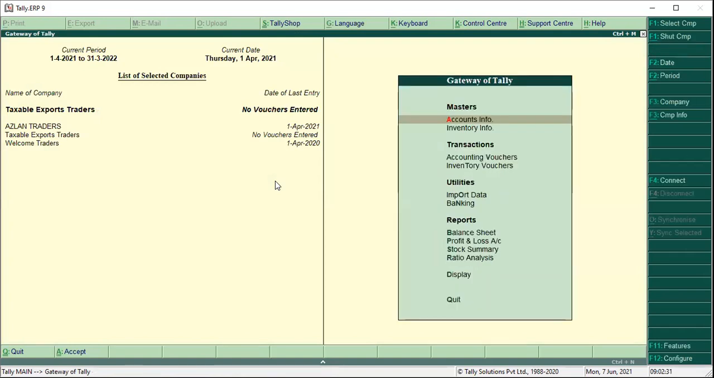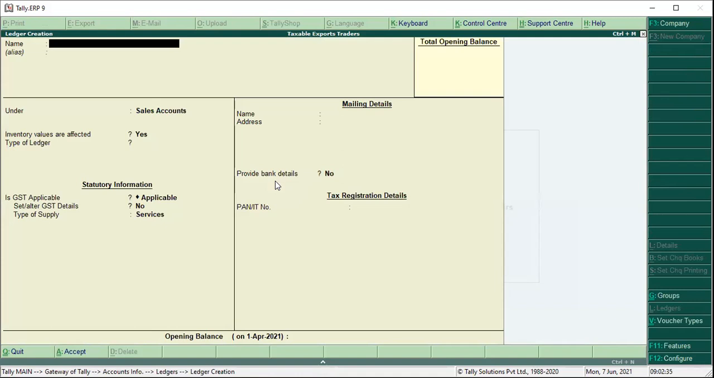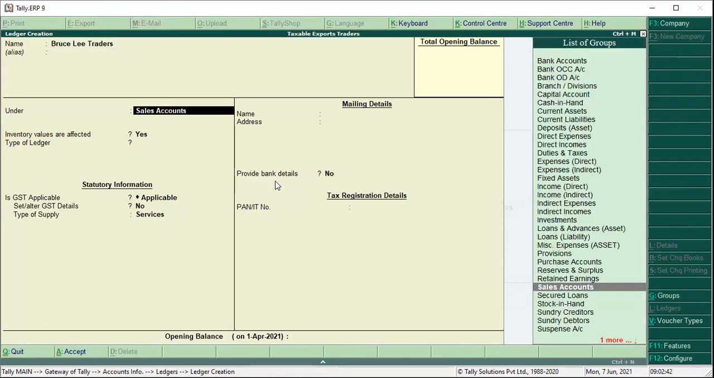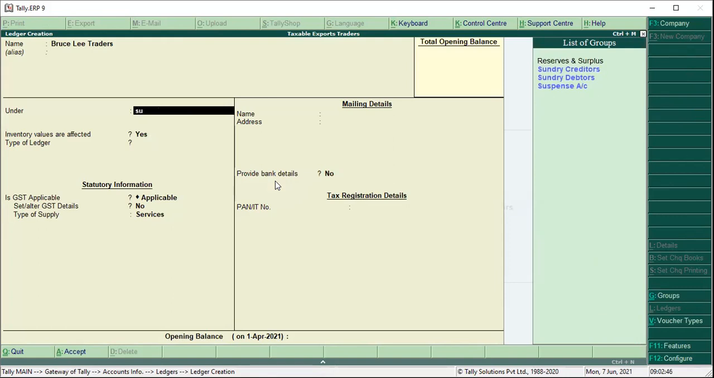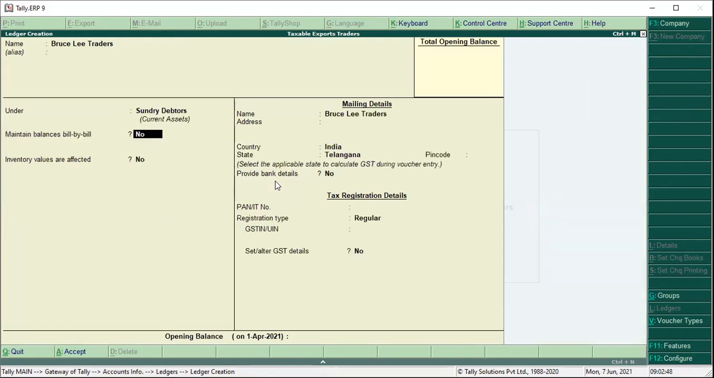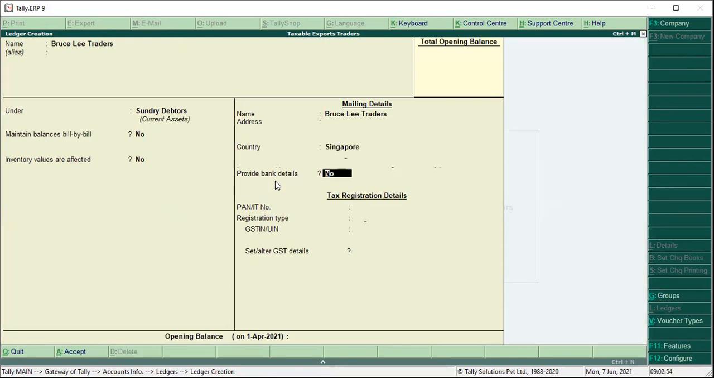We create ledgers. Alt+C. First ledger is Bruce Lee Traders, under Sundry Debtors. Change the country here to Singapore. Ctrl+A. Now export sales.